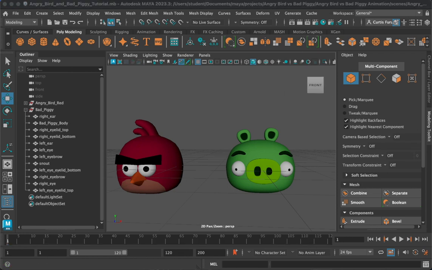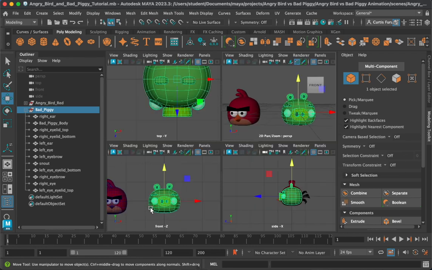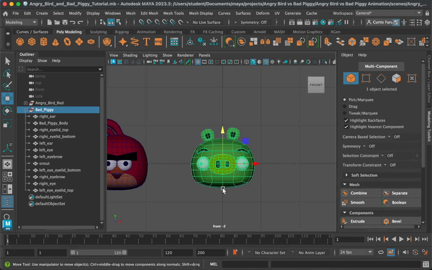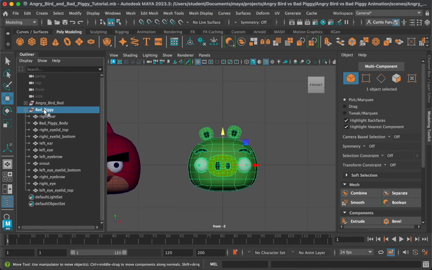So one more last thing in regards to the Bad Piggy. We're just gonna make sure that his rotation point is at the bottom. That'll let you do any kind of squash and stretch that you might need, and have him still stay grounded when he's doing that. So again, make sure you have your group selected in your outliner. So the Bad Piggy group, and we're gonna move the pivot point by pressing D, and then using the move tool within the pivot point option.